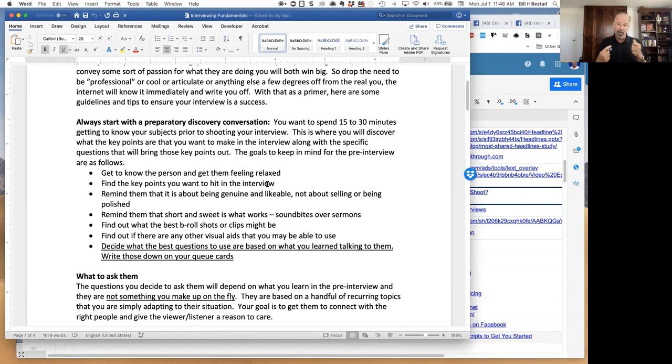It's got my little logo on the back. Got my mic in the other hand if I'm using a mic. And now I'm going to write down that question. I'm going to say, that's a good one. I'm going to remind them to keep it short and sweet, that people like sound bites, not sermons. I'm going to remind them that it's about being genuine, likable, not selling, not pitching. They don't want to be overly polished. They want to be real. This is social media.